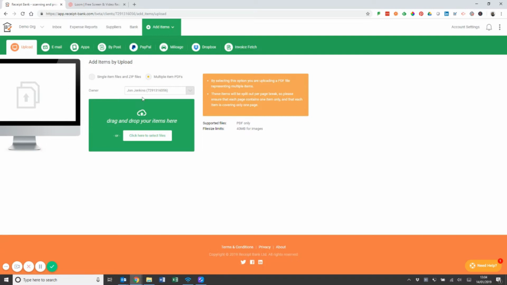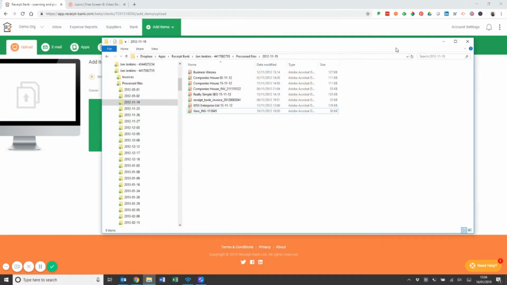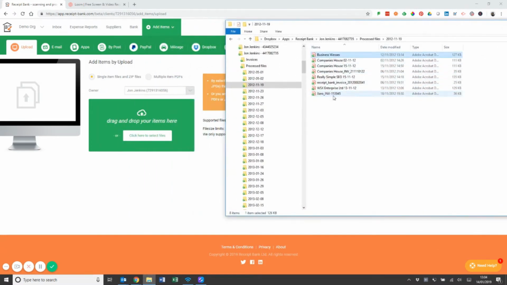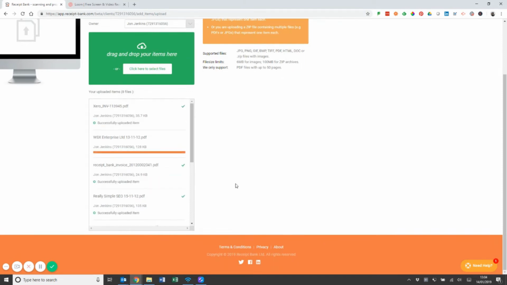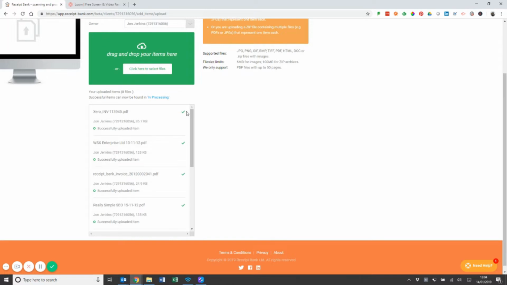For now, I'm just going to show you how quick and easy it is. I'm going to go back to single item files and zip files. If I were to click here to select files, it would go to my computer and I'd be able to upload documents that are actually sat on my machine. But I've got a folder set up already with some documents in, as you can see here. So I would quite simply just highlight those documents, drag them across, and you can see Receipt Bank is now going to upload all of these items. As it does each one, you get a green tick to let you know that it's been successfully uploaded, and it tells you that those items are now in processing in your inbox. So shortly you'll be able to see those items in your inbox.